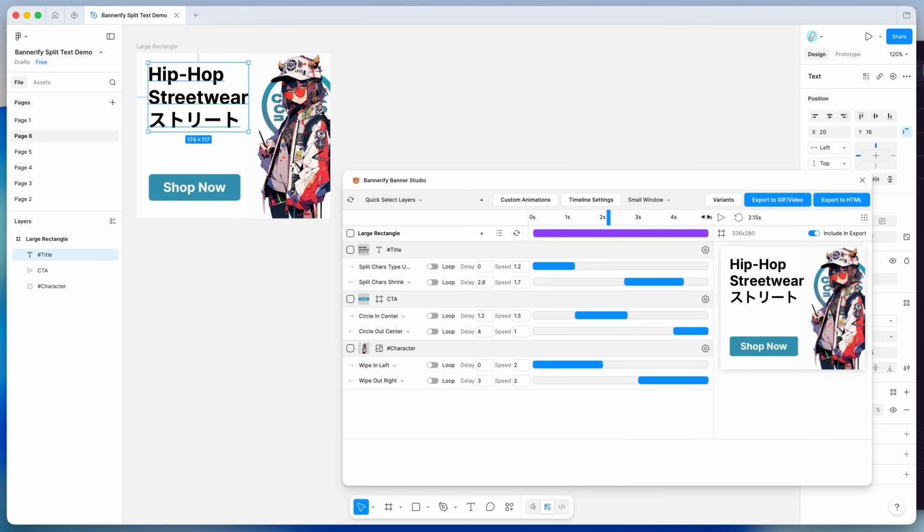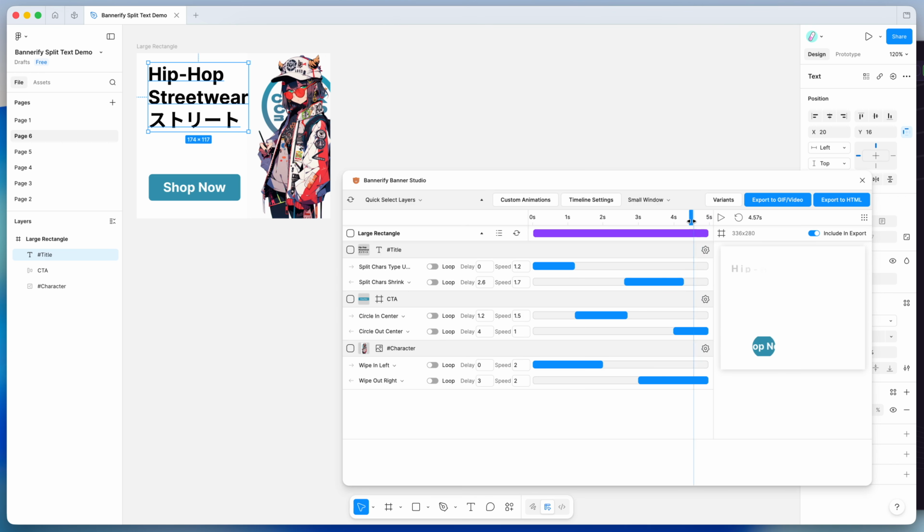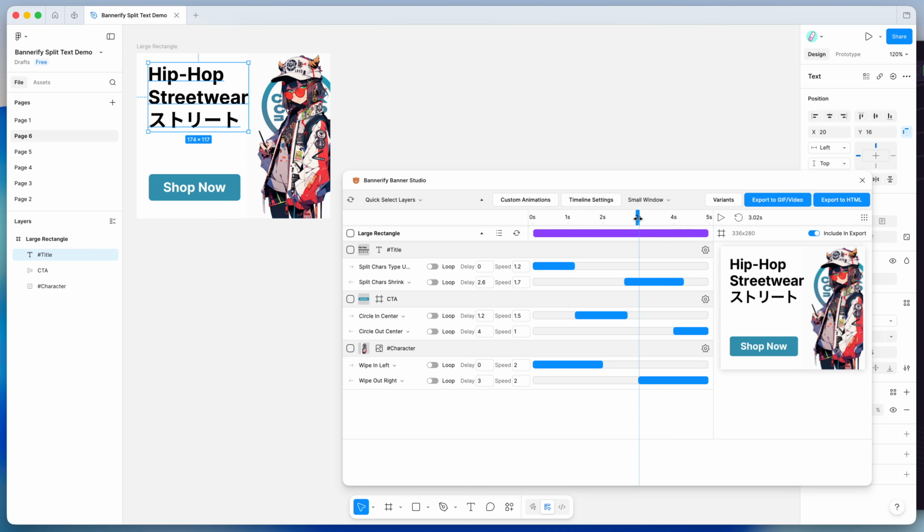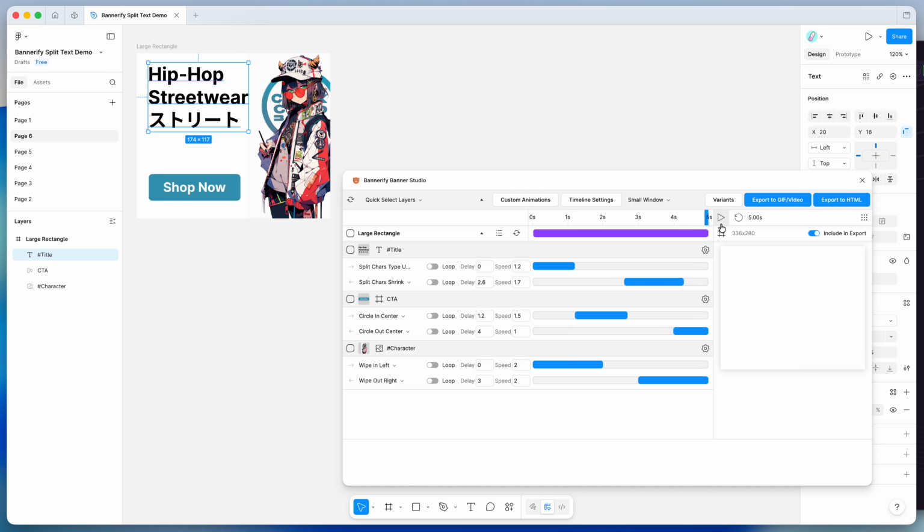And if I play that back in the timeline, you'll see that in the preview, it's animating that text out character by character in this case. So that's looking really good. And again, if I play that all in one go, you can see it's animating it in word by word and then animating it out character by character.